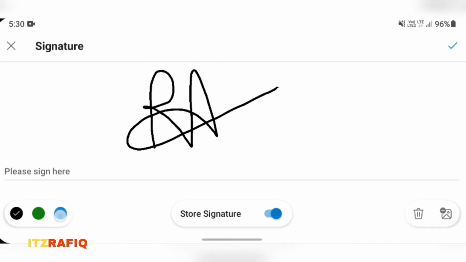You can also change the color. At present you can choose only three colors: black, green and blue. And if you want to store the signature for future purposes, you can enable this button, or you can turn it off if you don't want that. You can even add a signature from a picture using the picture button. Now tap on OK.